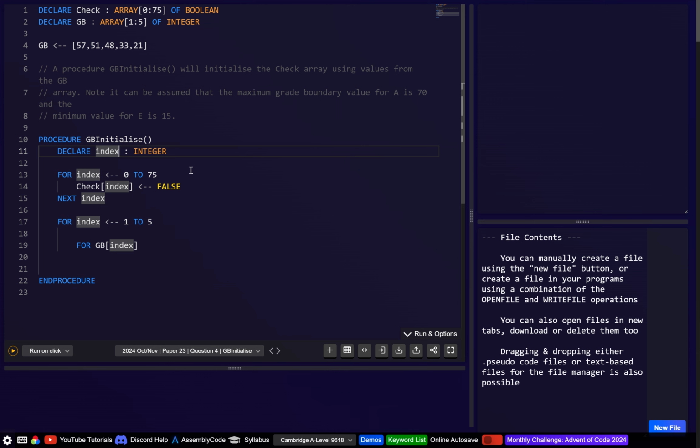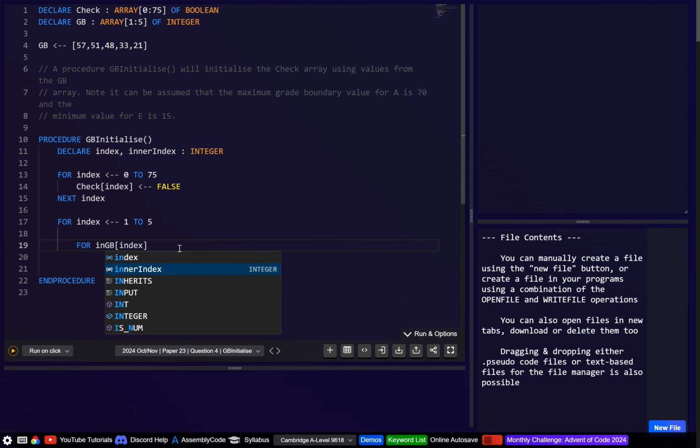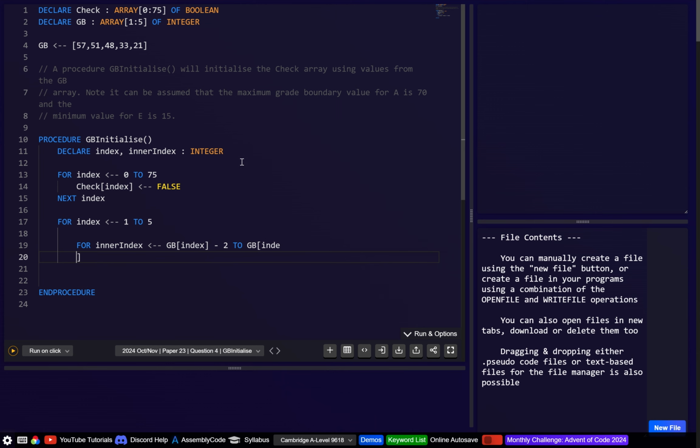We are actually going to need 2 indexes. So let's go with an inner index, just the nested index. Let's go inner index, and here we're going to assign this. That's going to be the current value, so let's say 57, for example. But then it's going to be minus 2. Then we just want to say to GB index plus 2.